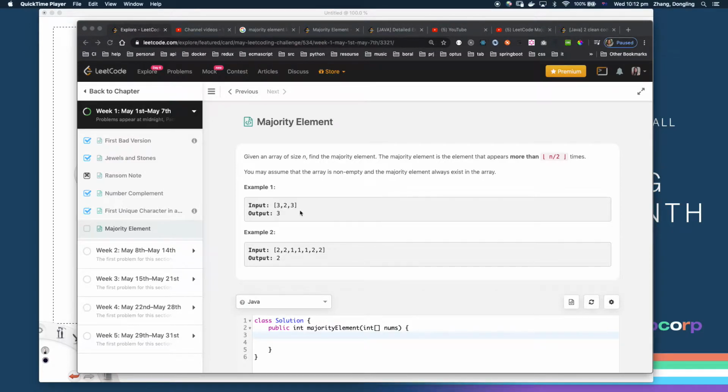Example 1 has been given as 3, 2, 3. So the output is 3 because the 3 appears twice. And the second example is 2, because 2 appears 4 times and 3 only appears 1 time.